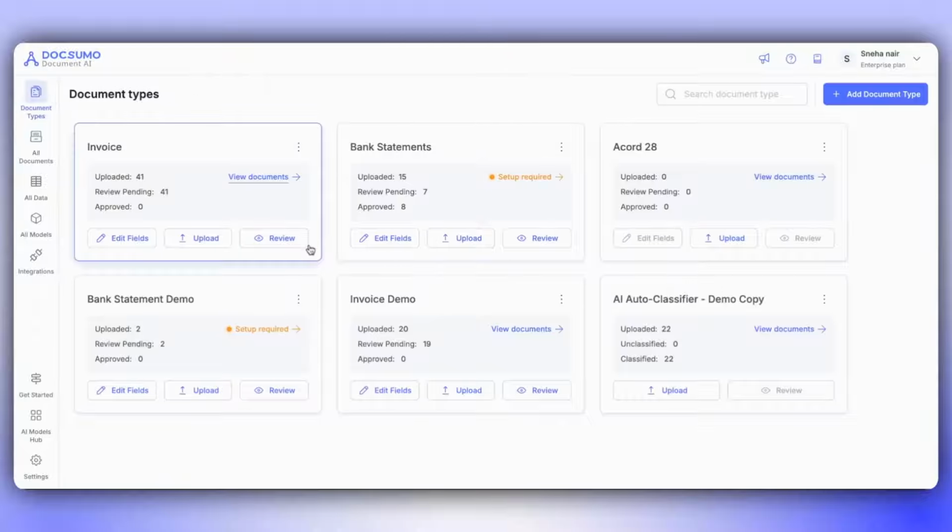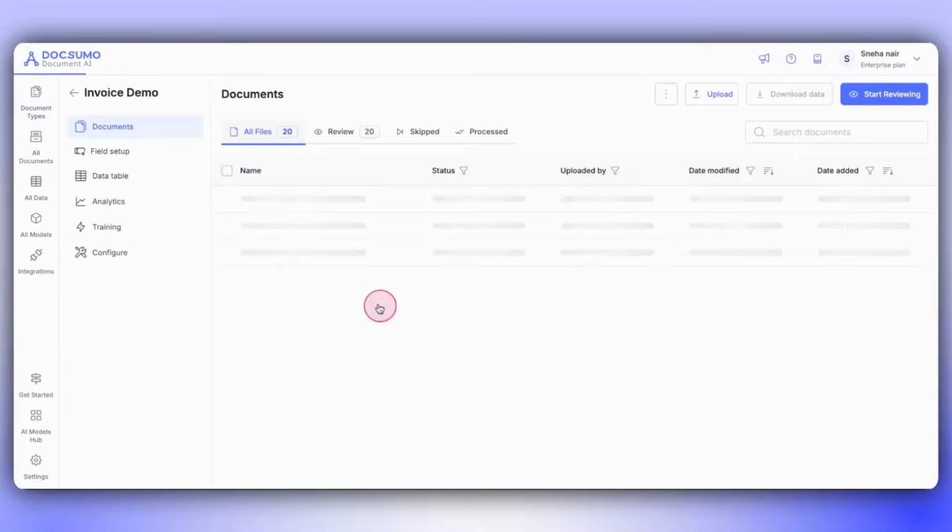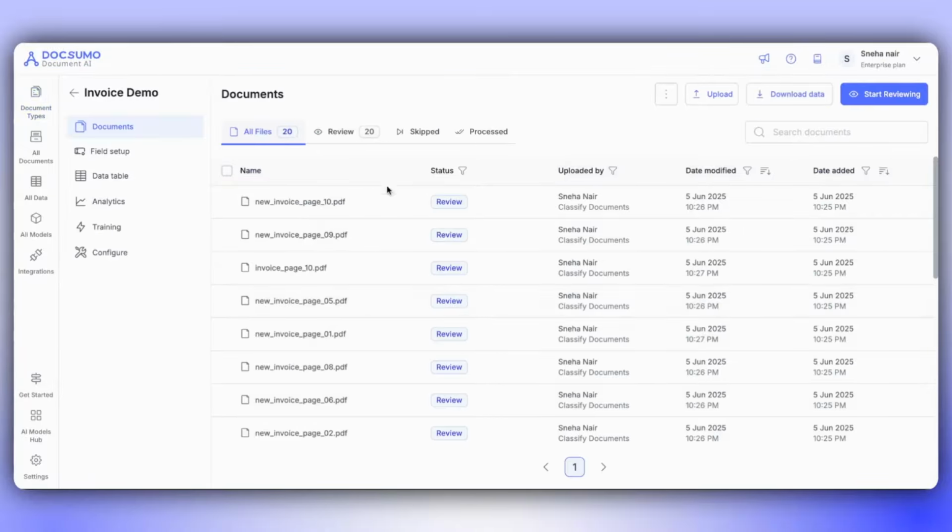Let's navigate to Document Types. Here, you'll see your documents grouped under their respective document type folders. All classified invoices are under the Invoices folder, and all classified bank statements are in the Bank Statement folder. Let's take a look at invoices. All your invoices are populated here.